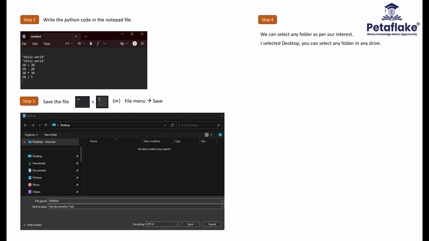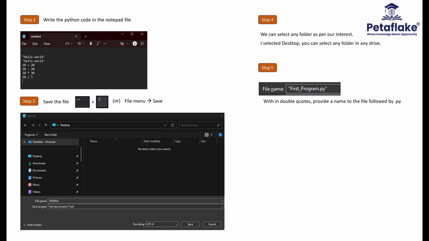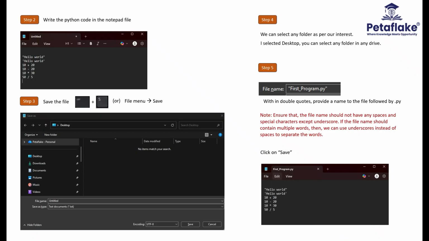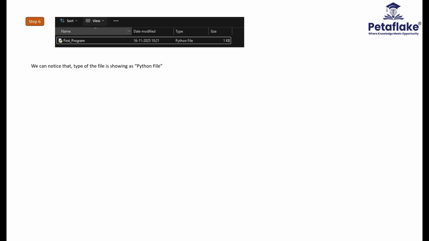We need to provide a name to the program file followed by the .py extension. The file name .py must be enclosed within a single pair of double quotes. Also, we should ensure that the file name does not contain any spaces and special characters except underscore. If we want the file name to contain multiple words, then instead of spaces, we can use underscores for readability. Click on the Save button. The file will be saved. When we see the file in the saved folder, the operating system will show the file type as Python file.